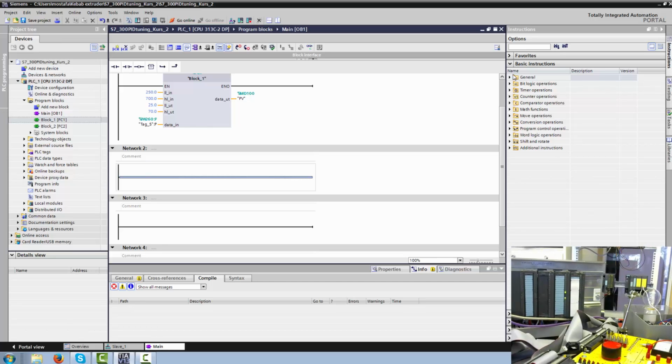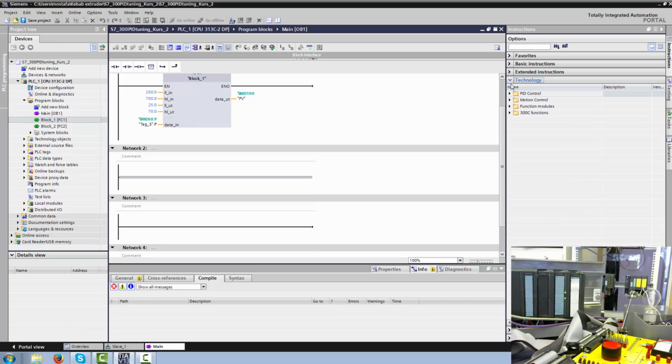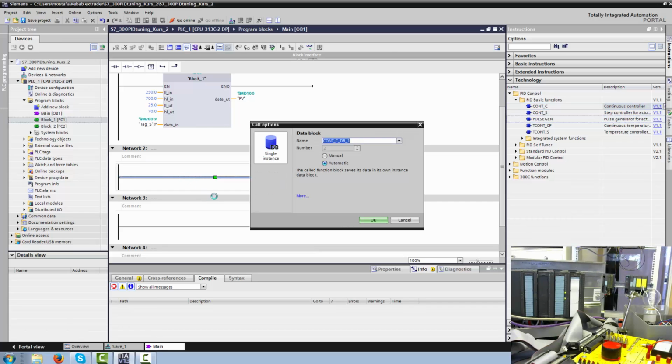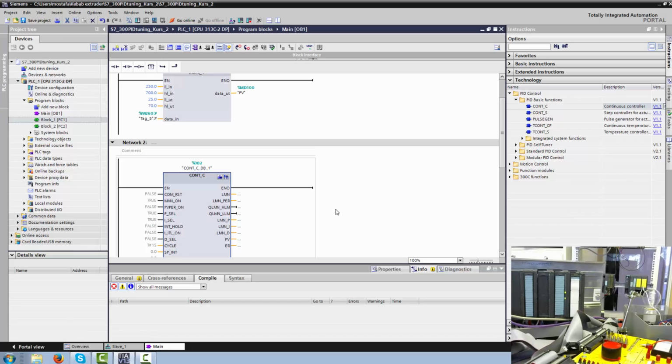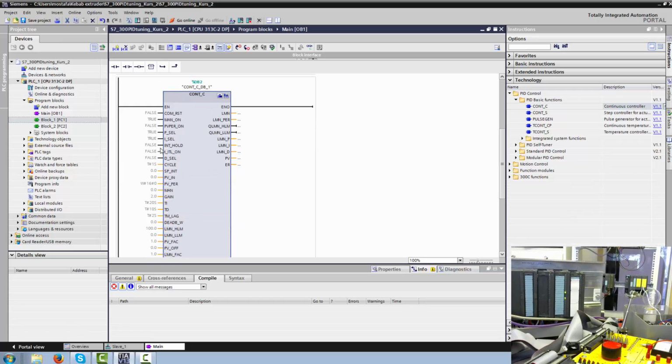So now we design the controller. If you go to Technology and then PID control, you have PID basic control. We're using the simplest PID controller in TIA Portal. The first one is called continuous controller. We'll take it and drop it here. We accept the default name for the data block and then OK. As you can see here, we have the control block. It has a lot of inputs and outputs, so you don't need to use all of them. The most necessary are the process value and the set point, and of course the control signal which you send out to the real world. And then you have an input called manual on, so if you want to have the controller working, you should have it in automatic mode.